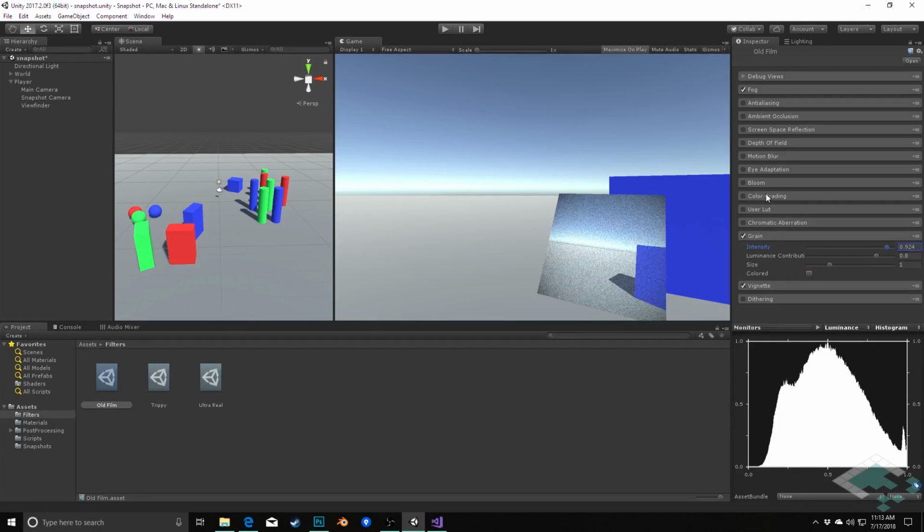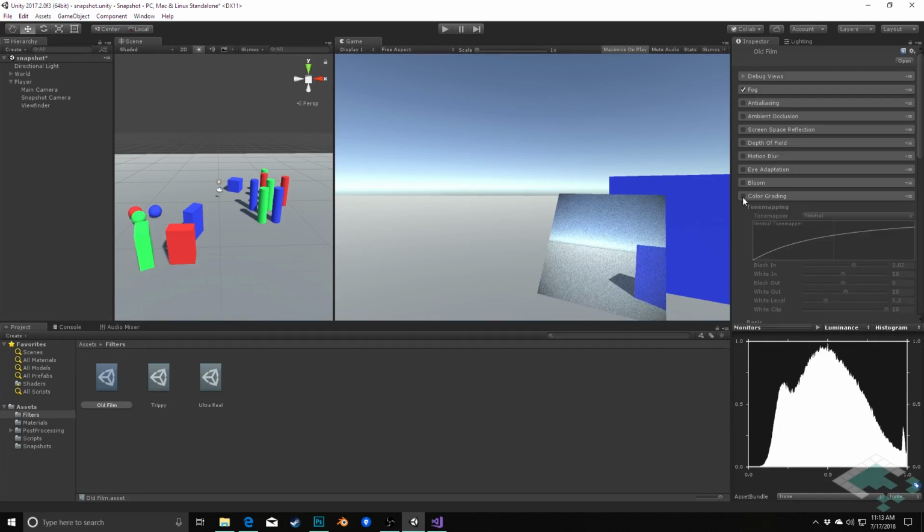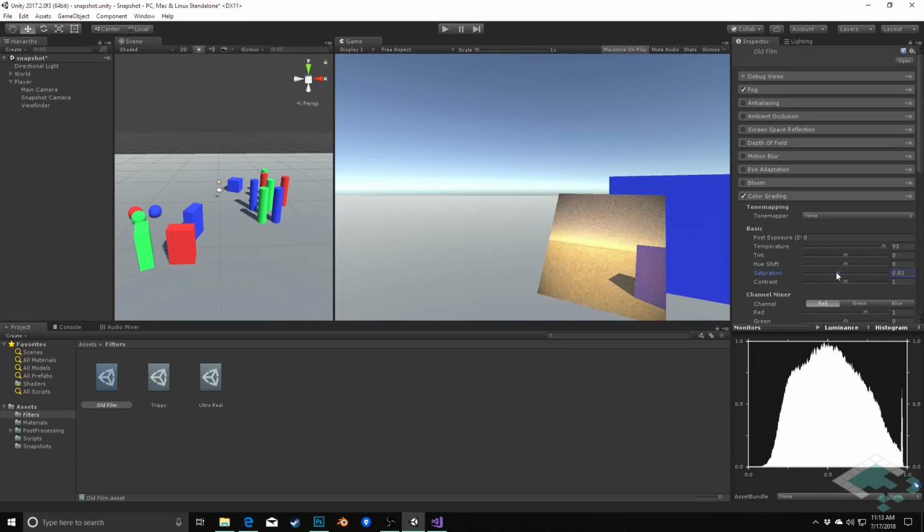And then lastly, I'm going to go to color grading. Check that off. I'm going to turn off the tone mapper, set that to none, but I'm going to turn up the temperature quite a bit to something like 93, which looks good there, so we get much more yellows and reds in the tone. And I'm going to turn down the saturation all the way to zero, so we get this very sepia tone, kind of brown look. So that is our first filter that we're going to have.